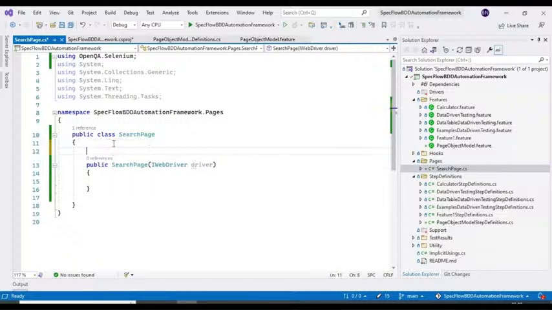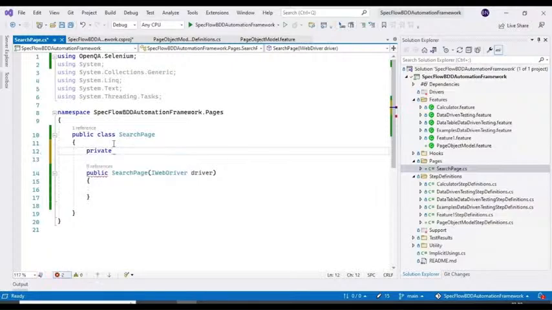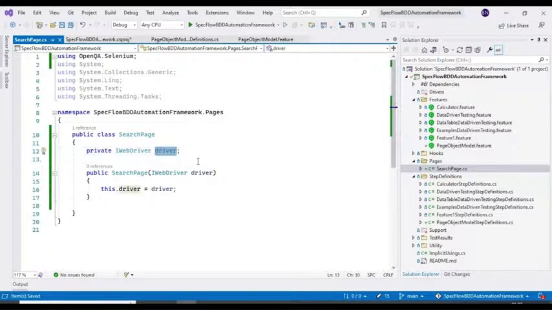Here I'm declaring one private web driver called driver. I will accept the driver when the object gets created and assign it to the current class driver reference variable. Simply I'll say this dot driver, and assign this driver to the current class driver reference variable, right? So that's it. By using this driver reference variable, you can find the element and perform the action on any web element. This is a simple skeleton we have to follow in a couple of other page classes also.